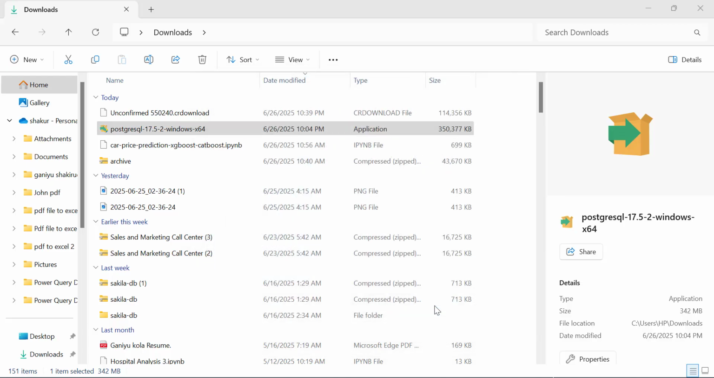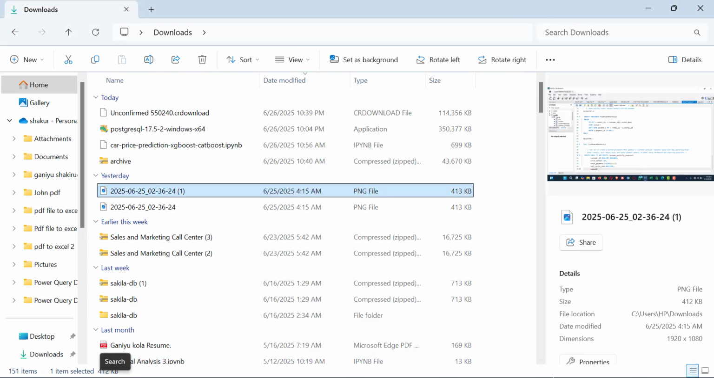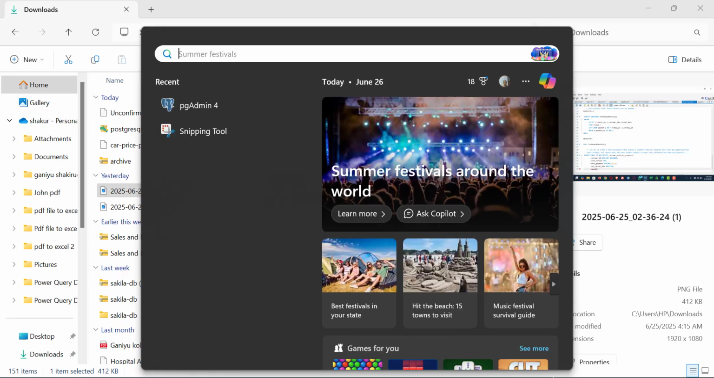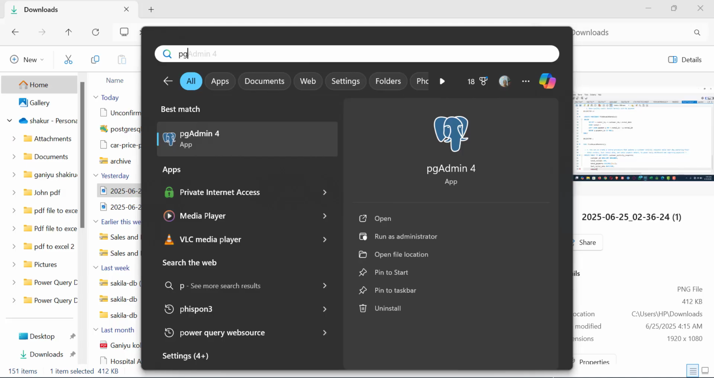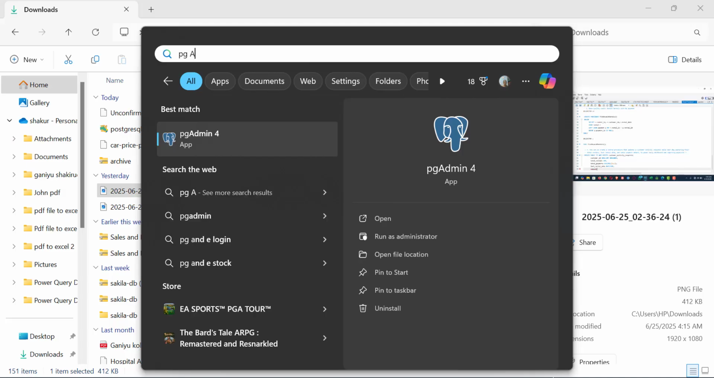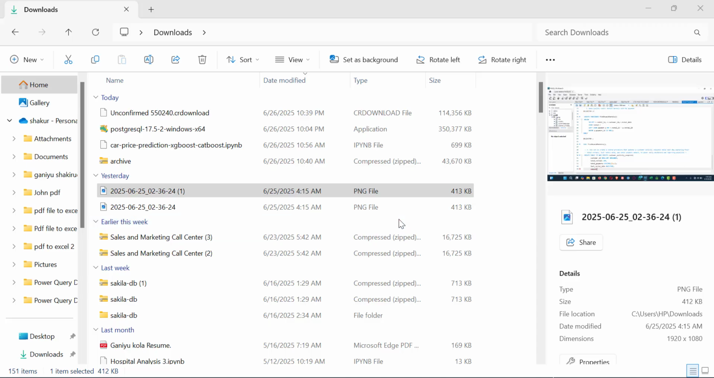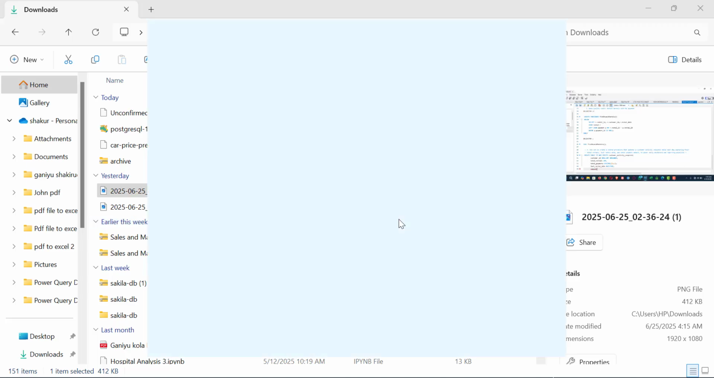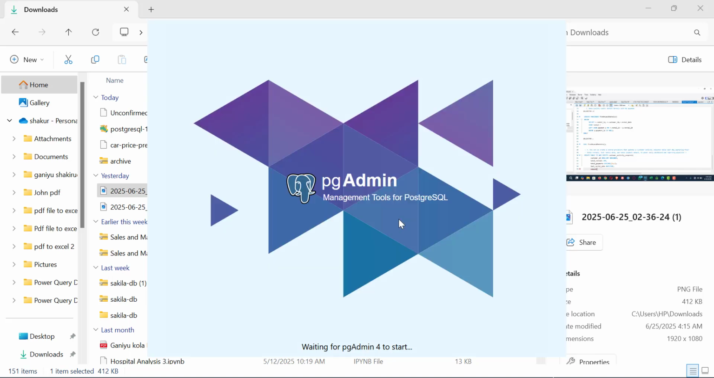Now, how do we know that our PostgreSQL has actually been installed? I'll come to my search here and I'll search for pgAdmin. Now this is it. This is the pgAdmin. I'll click here, I'll open it. Now if it's for the first time, it may take a while to load. So just kindly exercise patience. Don't panic, just wait.